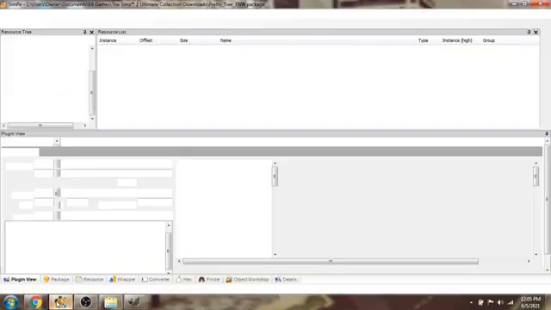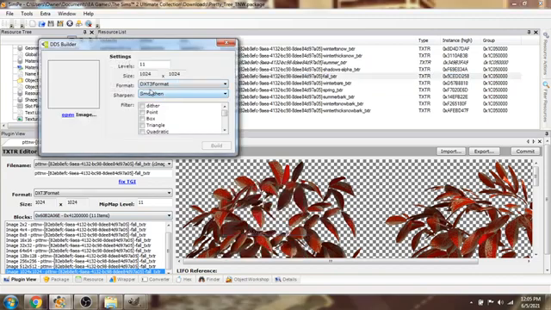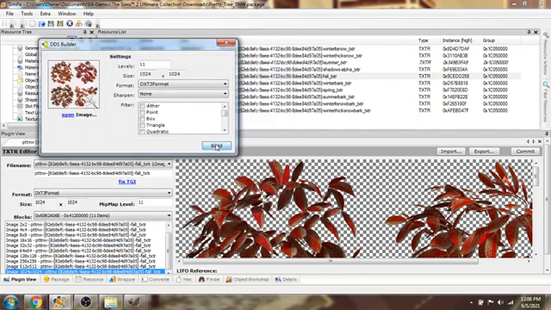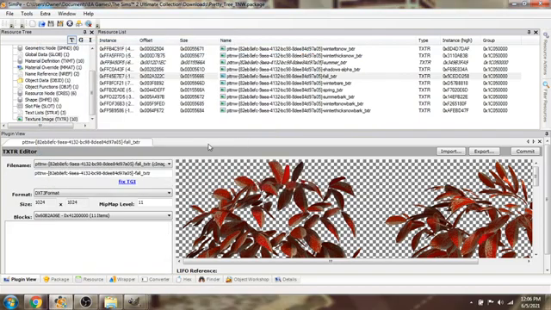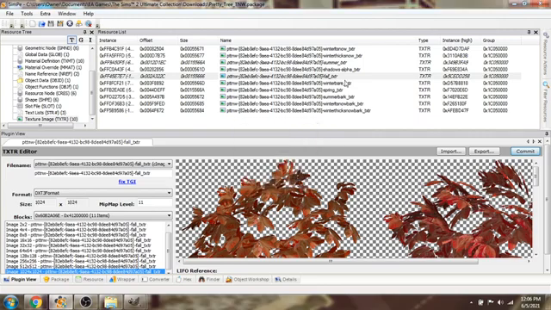Okay, then go back in SimPE and build DXT. Like I said, format is DXT3, sharpen is none, and you don't need to change the levels. So open your fall texture and click build. And press commit. Okay.